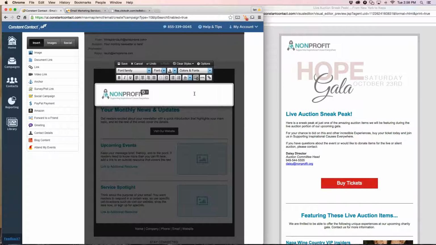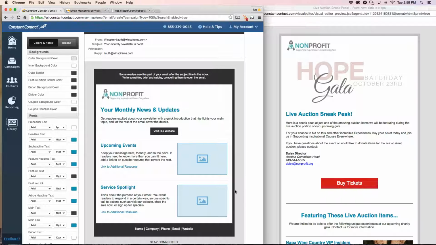And whenever I'm done editing or adding things to a content block, I'm going to come right up here to this little save icon where it says save. And it's going to save all the changes that I've made. So right now, we just put in that nonprofit logo right there in the upper left-hand corner. And next, we're going to want to put in this big image right here, this big banner image.